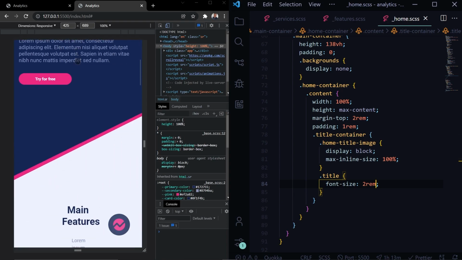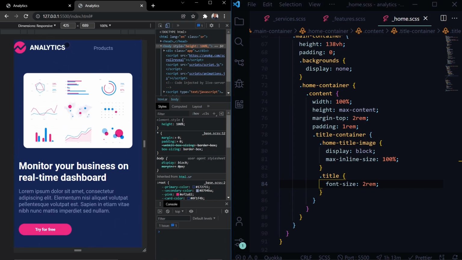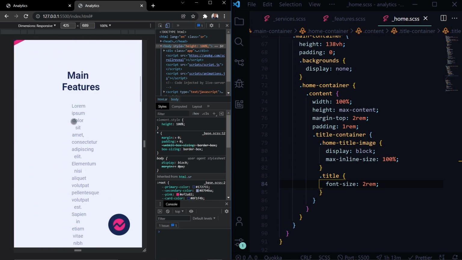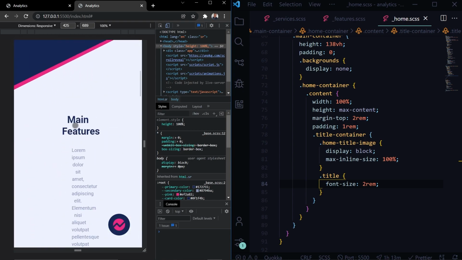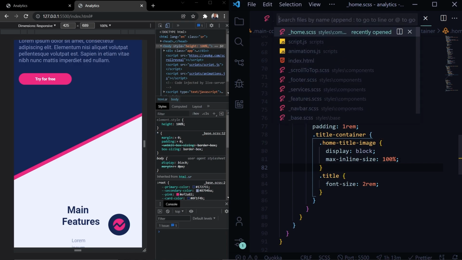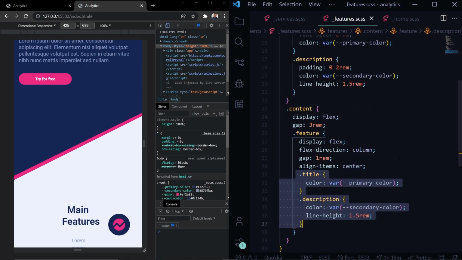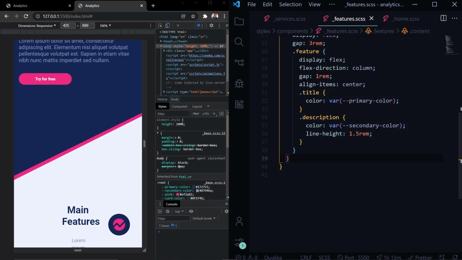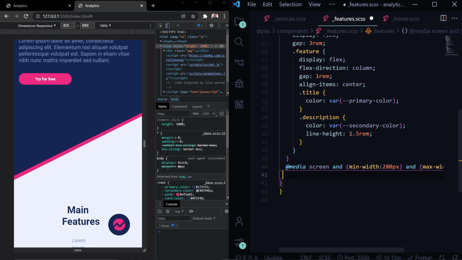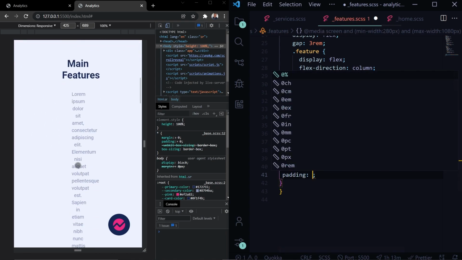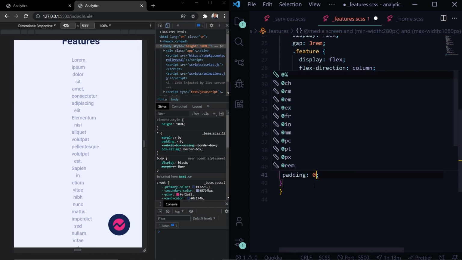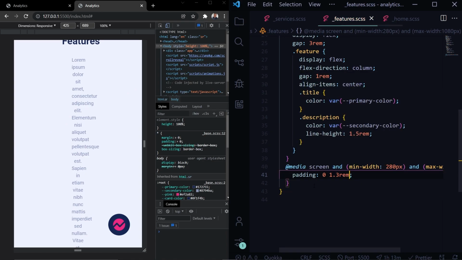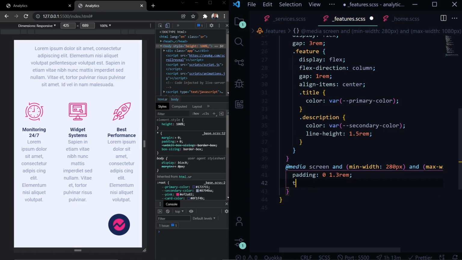Now we have to style this navbar. So let's do one thing. We will style this navbar at the end. Let's complete all other sections first. So now let's head over to features.scss, and inside that at the end we'll paste the media query. First we'll give it a padding of 0 and 1.3rem. After that we'll give it a text-align of start.